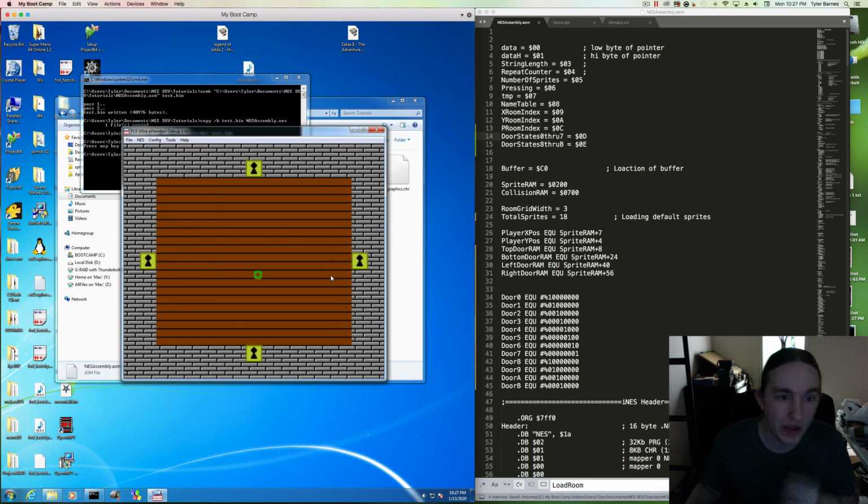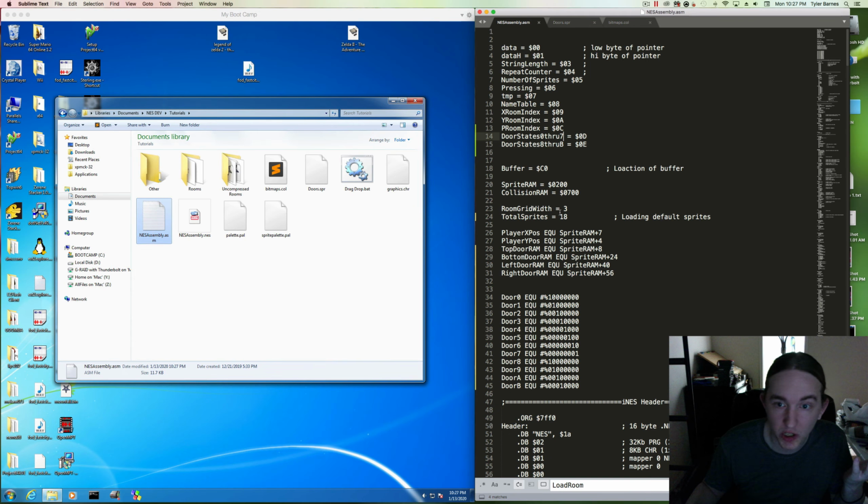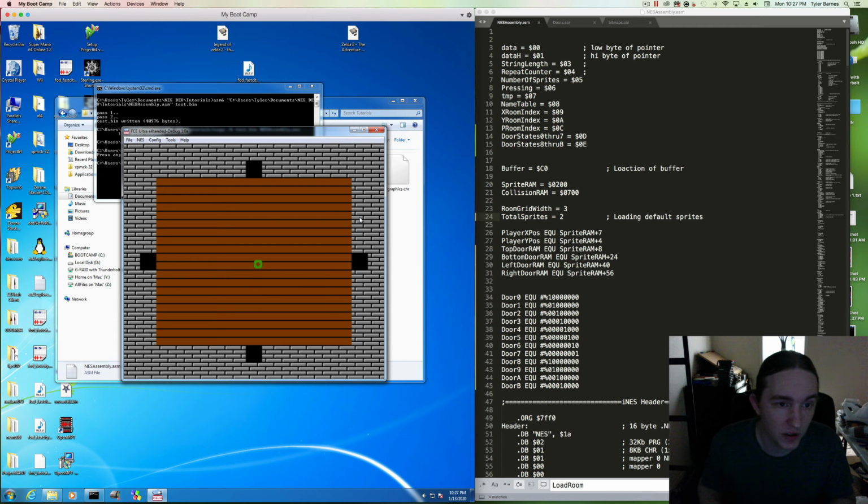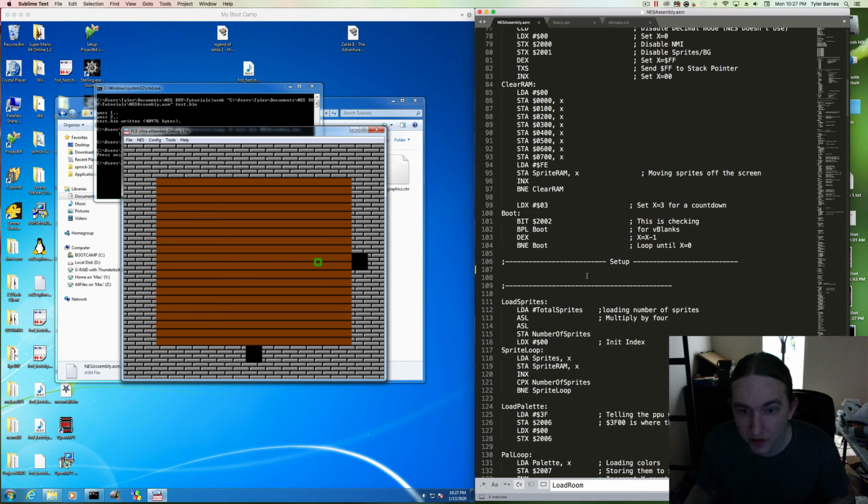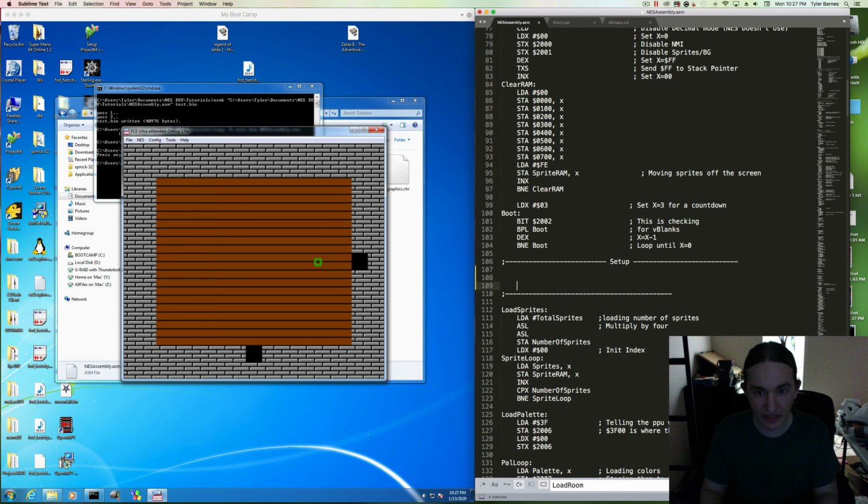But I also noticed that we are still drawing all of our doors, just hard-coded. So let's put this total sprites value back down to 2. So we should have no sprites. And we should also have no door in room 0 just yet. But all the framework is there to where now all I literally have to do is toggle a bit, which is the ultimate goal. So we're loading door 0, which remember equals this number. And we're going to store it in door states 0 through 7.